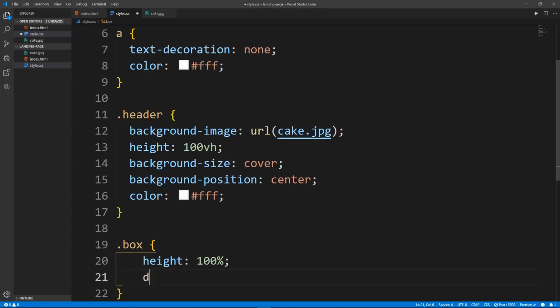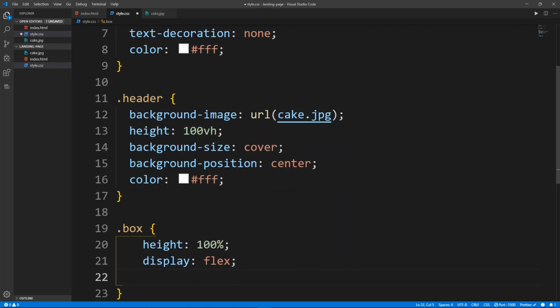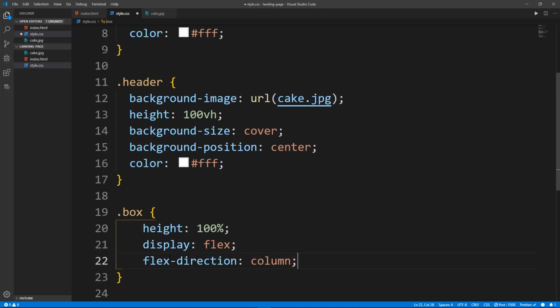Next we are going to give it display flex, and flex direction is going to be column. So I'm going to use flex in this video. If you don't know flex, it's not that difficult to learn. There are dozens of videos on YouTube. You can watch those and learn it. I haven't done a video till now on flex, but I'm planning to do it in the future.